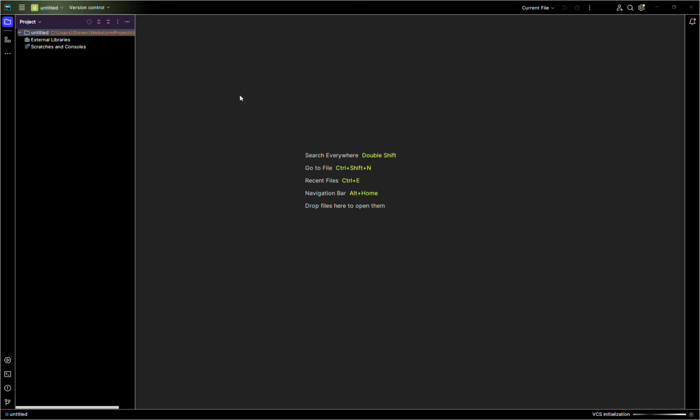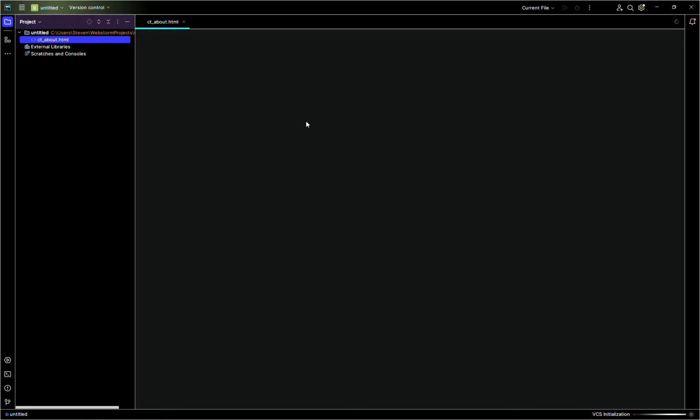So let's start with this here. So we'll just go CT underscore, is that underscore? Just let me do underscore there. Underscore, and then we'll go about dot HTML. I'll hit enter. Right, so we got some starting stuff.